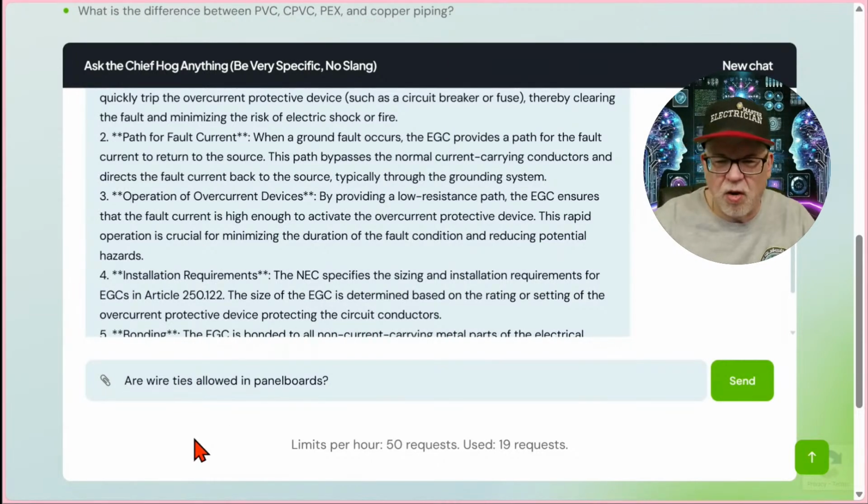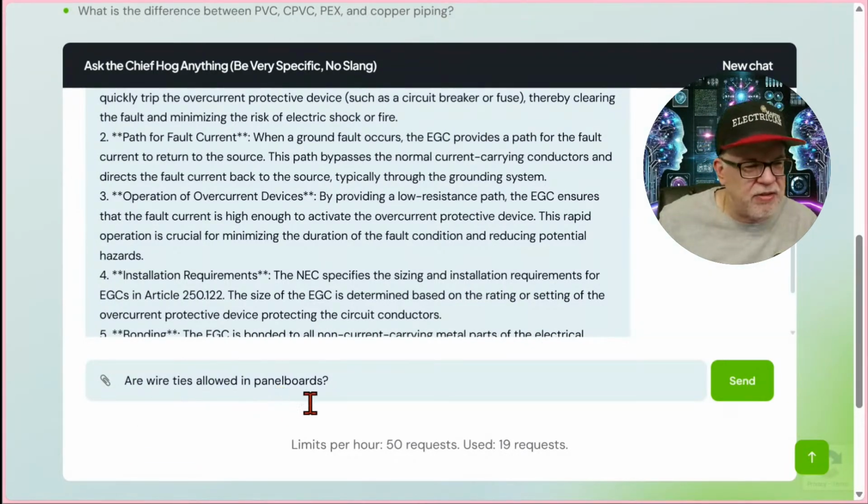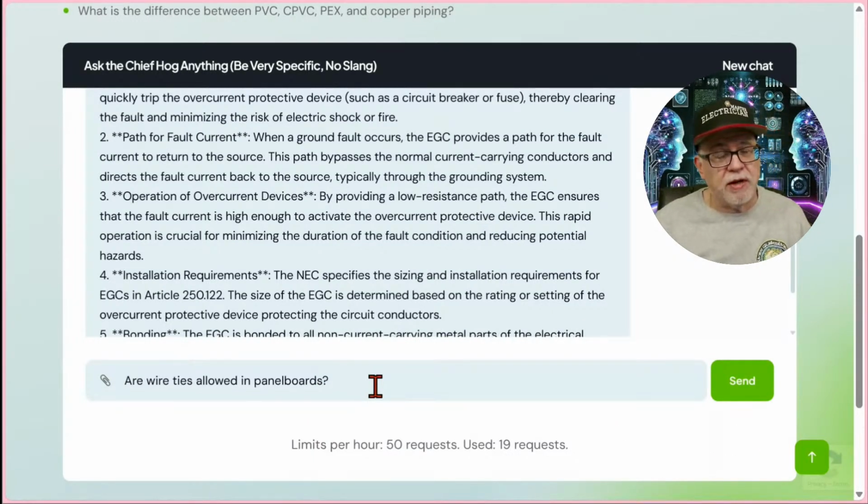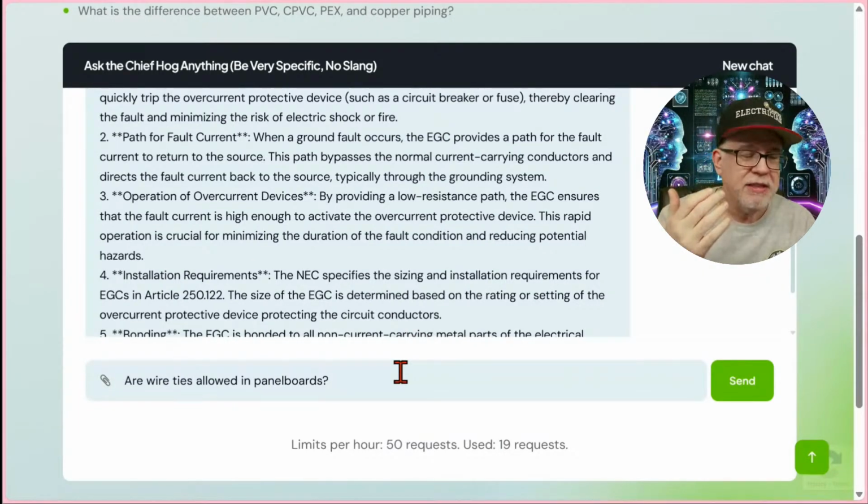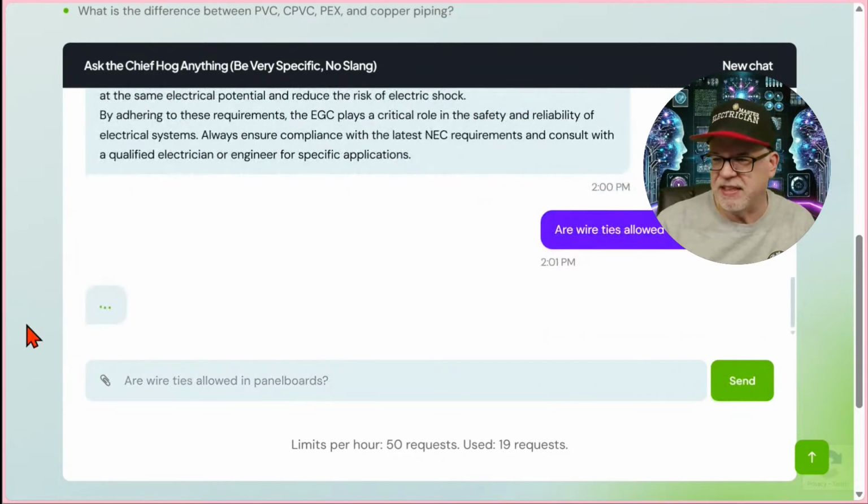All right, so we're going to say wire ties, but that's, again, slang. We want to know what they are. Let's go ahead and ask it with wire ties, but I would have asked it with tie wraps allowed in a panel board. And again, remember, panel board is actually the guts; it's actually a load center or electrical panel. Panel board is what the breakers snap onto. So that could throw it because that is slang, and we don't want to use slang. Anyway, let's see what it says. See if it translates it.